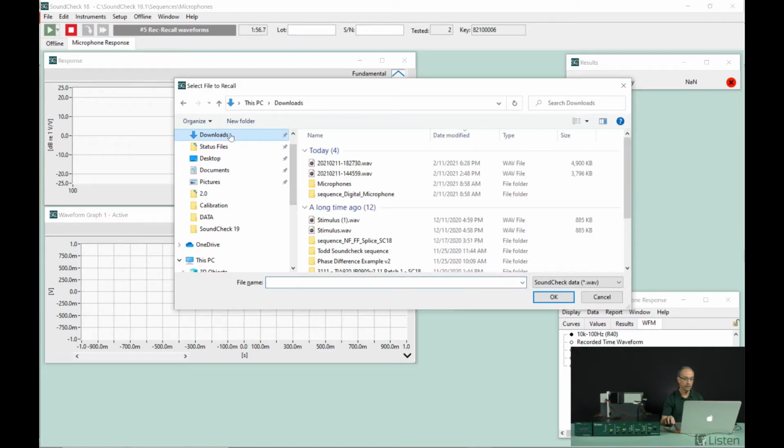My downloads folder, here we go. Press OK, and then at this point we'll bring the waveform into SoundCheck, we'll resample it, we'll frequency shift it, and then we'll do some analysis and display our results.